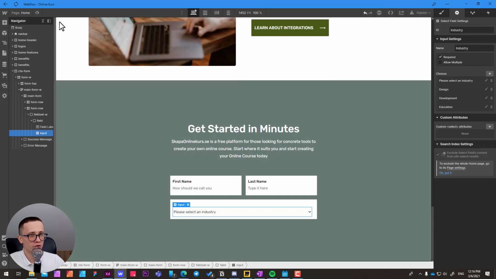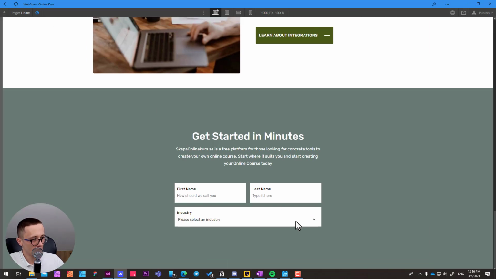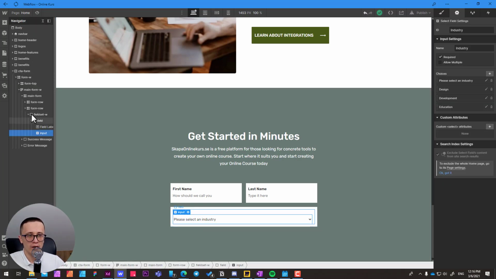So we have all the choices right here, and if we do a preview, we can see that we have multiple choices right here. Good. We can choose design, we can choose development, we can choose education. That's it. So we just covered another input type, which is select. Now you have more types here. I'm gonna make sure I leave an article in the video description about different types like checkboxes, radio buttons.